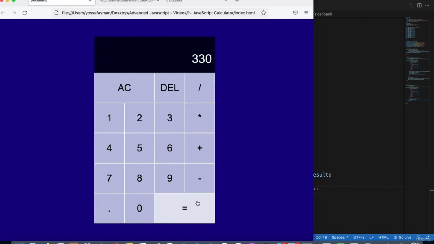And if I click equal several times, nothing happens. And then when I go back and make it 80 divided by 264, equal, like that. Yeah, and now it's working. And now we are done with the equal button.